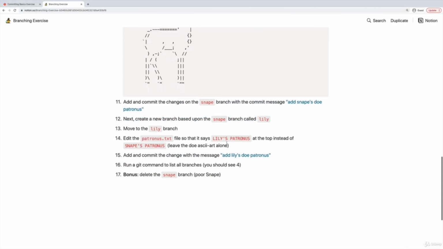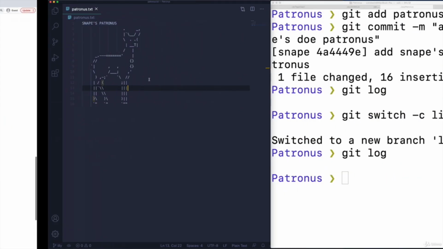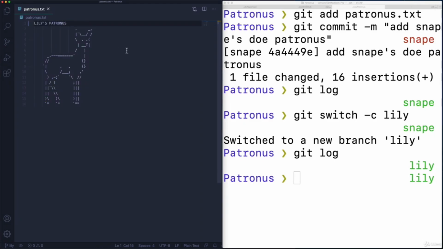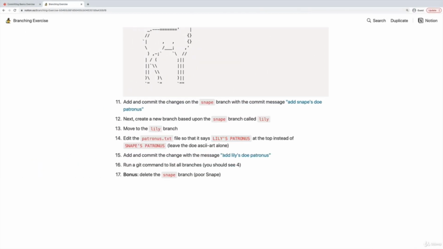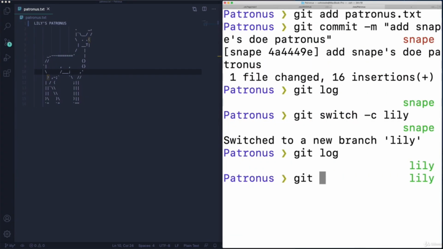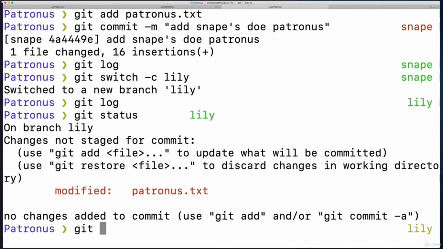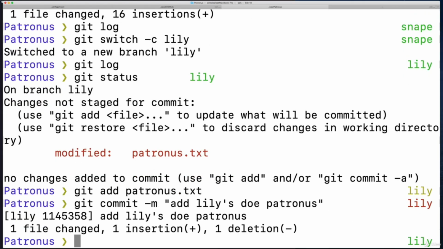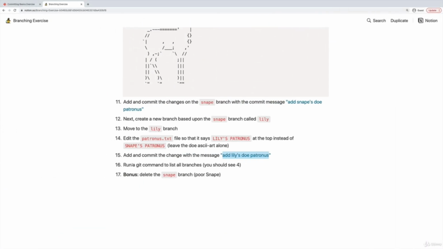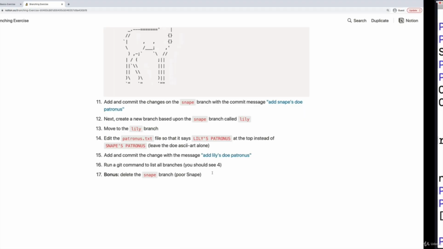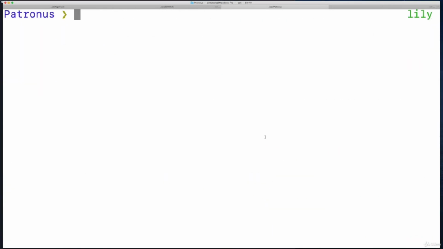Now I'm going to edit it so that it says Lily's Patronus instead of Snape's. So I'll put that up top, and then I will add and commit. So just copy this message, git status, we modified Patronus. So we add, we commit, and we'll give it that message. Okay, next, and almost at the end, run a git command to list all branches. We should see 4. So what is that command? It's just git branch and nothing else, just git branch. We see 4, I'm currently on Lily.